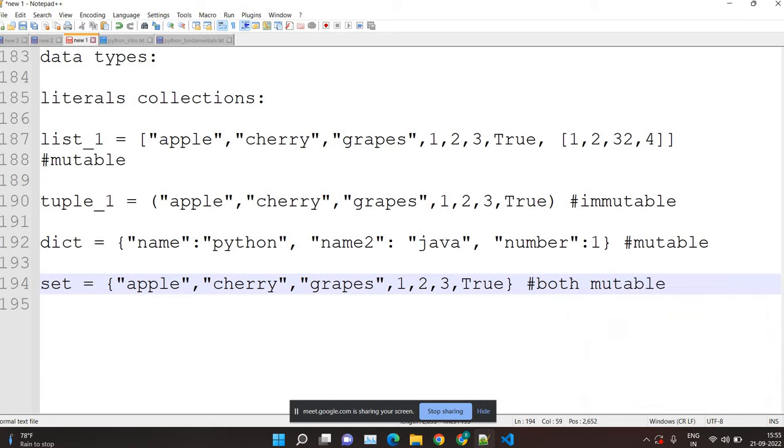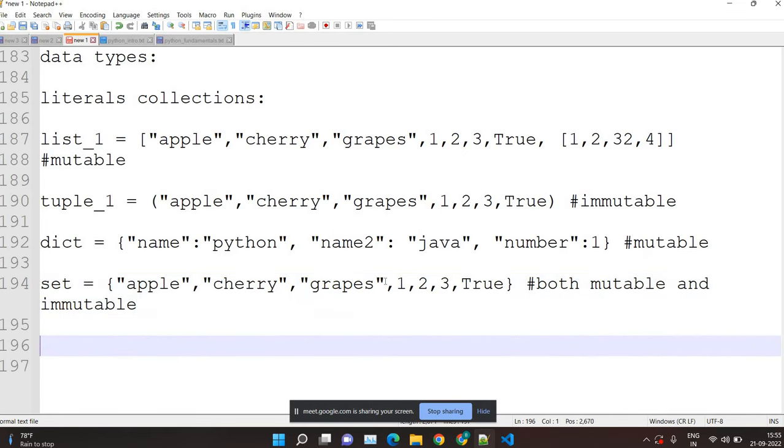Let me tell you why. Set is both mutable and immutable at the same time. And another thing, we have frozen set. Is it mutable or immutable? Frozen set is immutable.